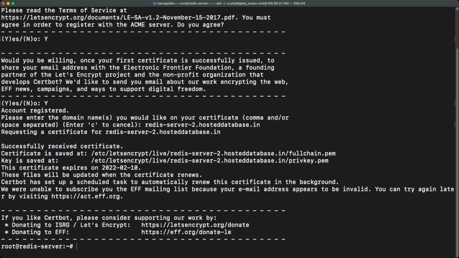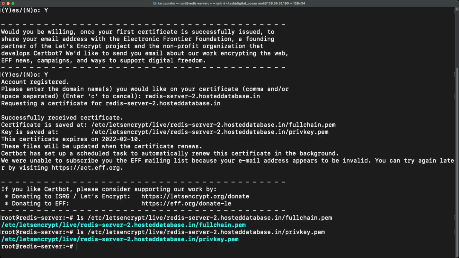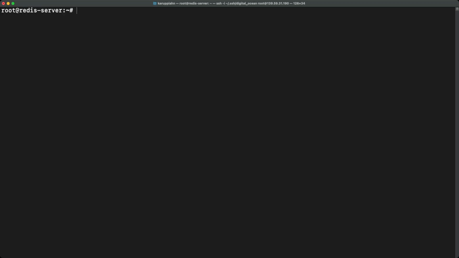Cool. So now we have the certificate, and it says certificate is saved at this place, and the private key is also there. So when you request a certificate, you get an SSL certificate, which is basically a public key certificate, and its corresponding private key. So we have the certificate here, and we have the private key here. It's called the full chain and the private key dot pem. And let's look at this. So we have that. Cool. So we have both of these. So we have the certificate and the private key.